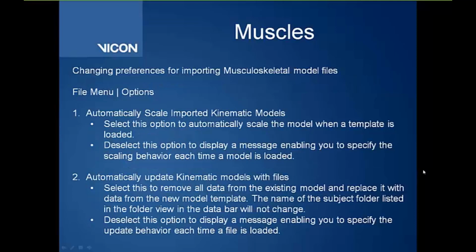You do have options to change any preferences for importing these musculoskeletal models. How you can get to those in Polygon is go to your File menu and then go to Options, where we've already made adjustments to our workspace. Then you can edit the Scale Imported Kinematic Models. If you select this option, it's going to automatically scale the model when you add that musculoskeletal model template in. So you won't have that pop-up box.